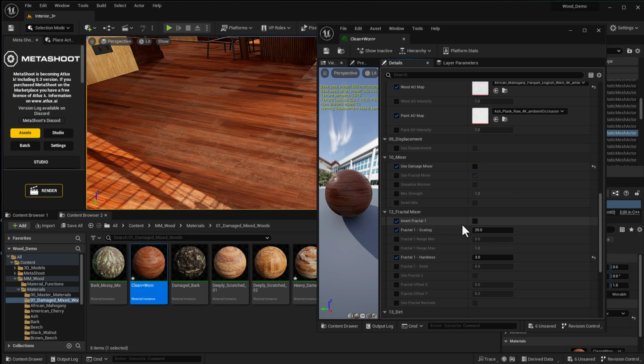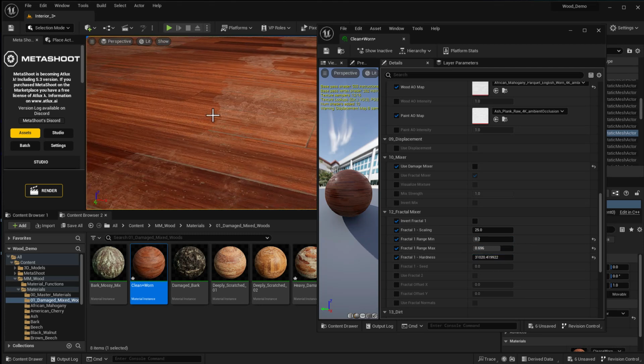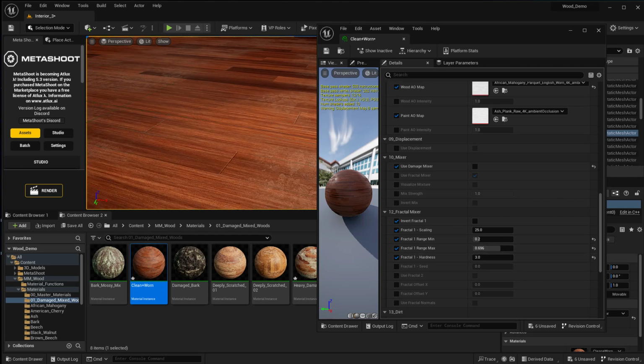We've got this fractal, and here, let's work with the range minimum. You can see that we can spread it out, make it bigger, make it smaller. We can work with the range maximum, and we can also work with the hardness of that, so that if we pull in tight, you can see how tight this transition is. I'm just going to undo that, and that's a lot looser and looking a lot more natural.